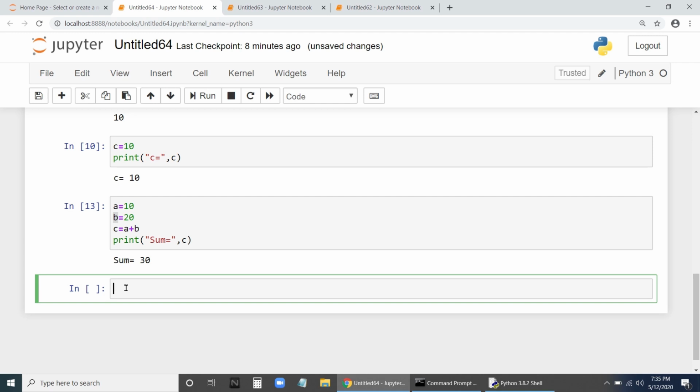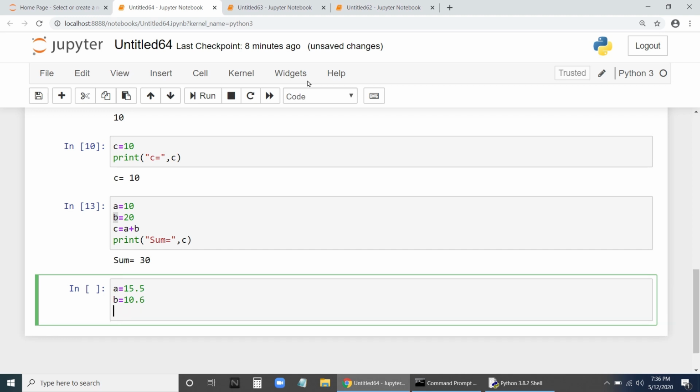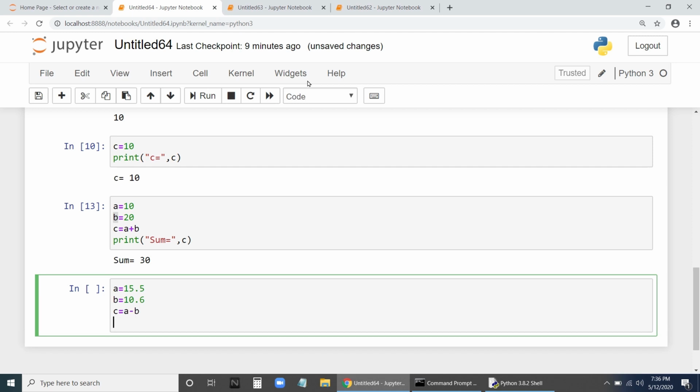Now let us say I have here a is equal to 15.5, b is equal to 10.6, c is equal to a minus b. We'll give a minus b now. Okay. Print c is equal to, comma c. Okay. Now what is it going to print?